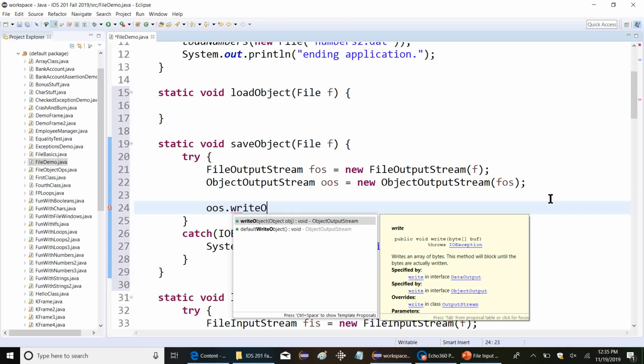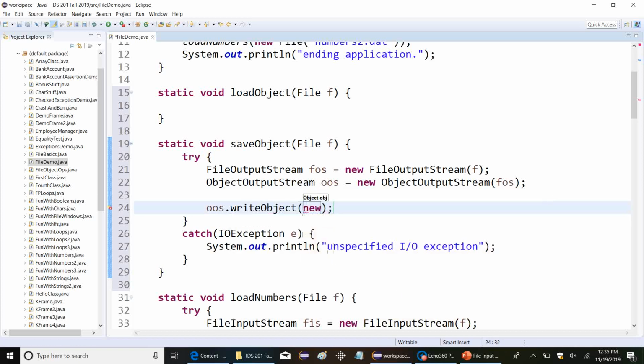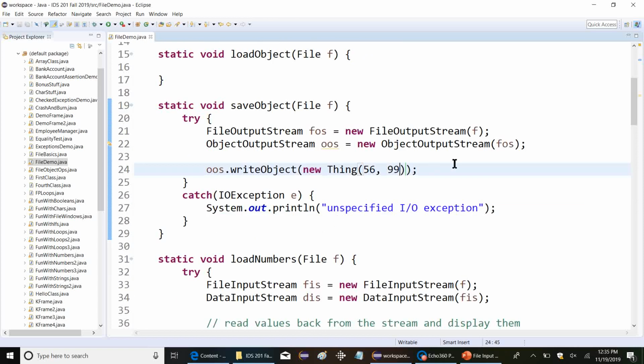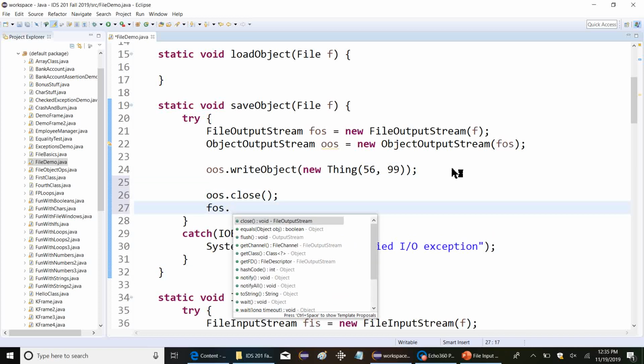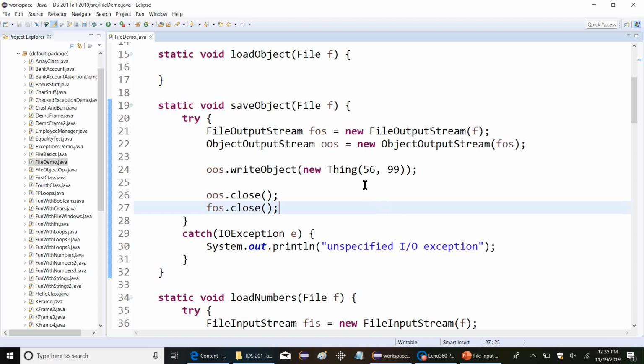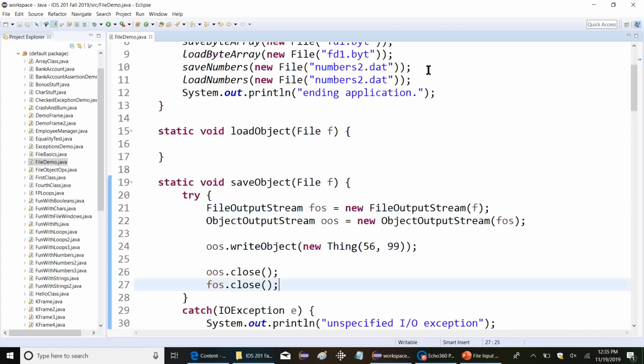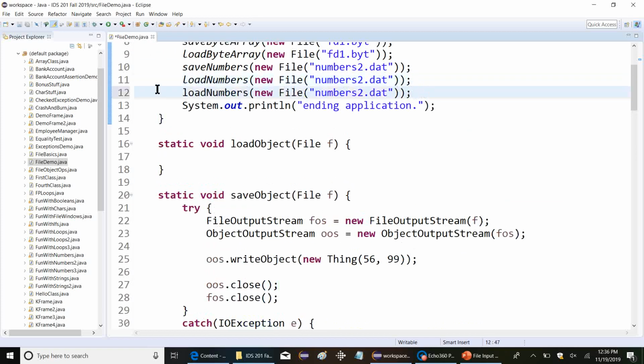Okay, so I can do that. OOS.writeObject, and I'll say new Thing, and I'll give it the initial values, I don't know, 56 and 99. So easy. And then afterwards I can close the streams. So oos.close and fos.close. Okay, so let's see what happens when I call this. I'll do saveObject, and I'll say thing.obj file. Okay, so let's see what happens.